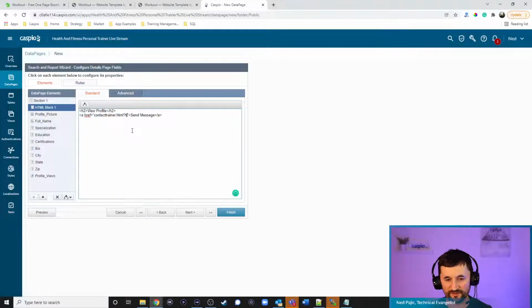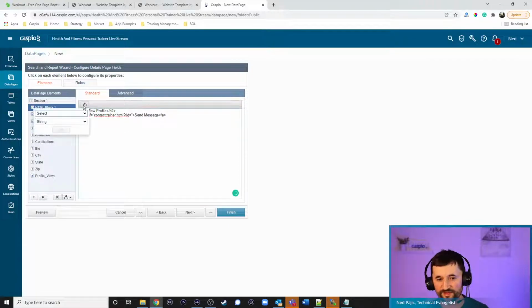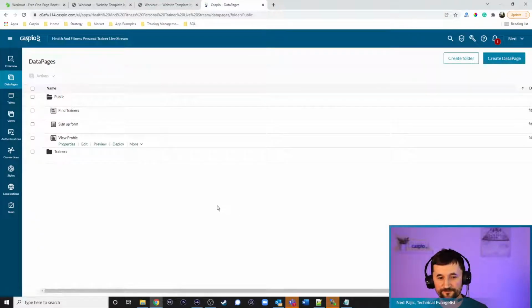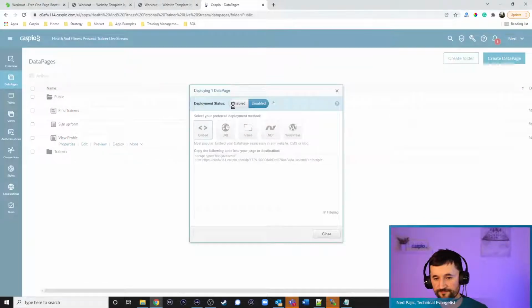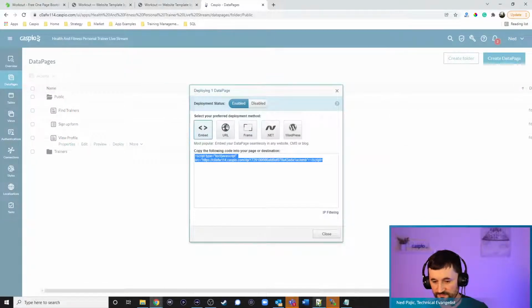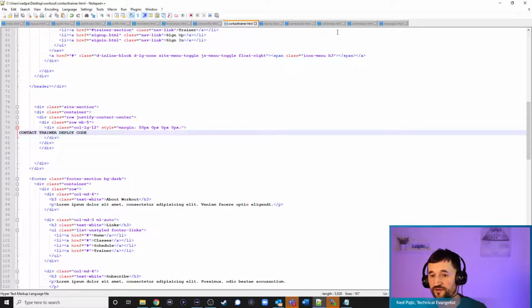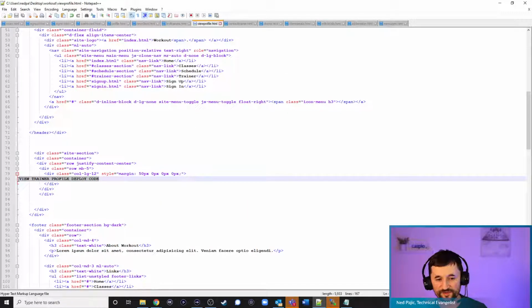Question mark, TID equals, and then we're going to insert the trainer ID. Because we want to be able to pass the TID or the trainer ID to the form to be able to send a message to that specific trainer. All right. Close that. Let's deploy it. Grab our embed code. Back here. And this one is called view profile. Here it is. Deploy that here.